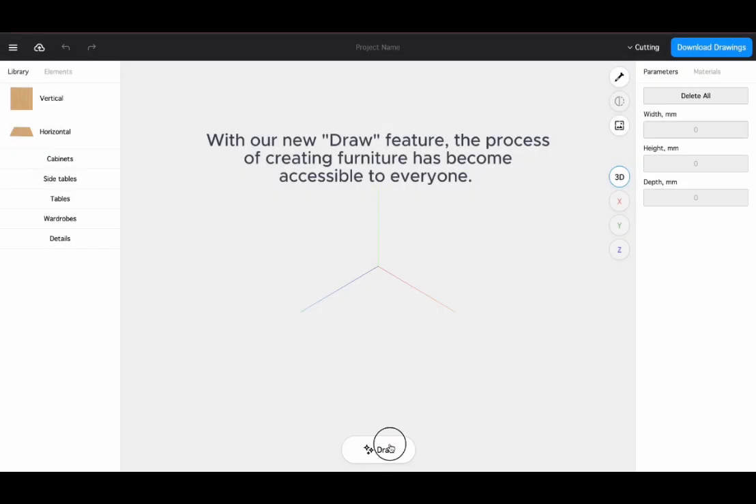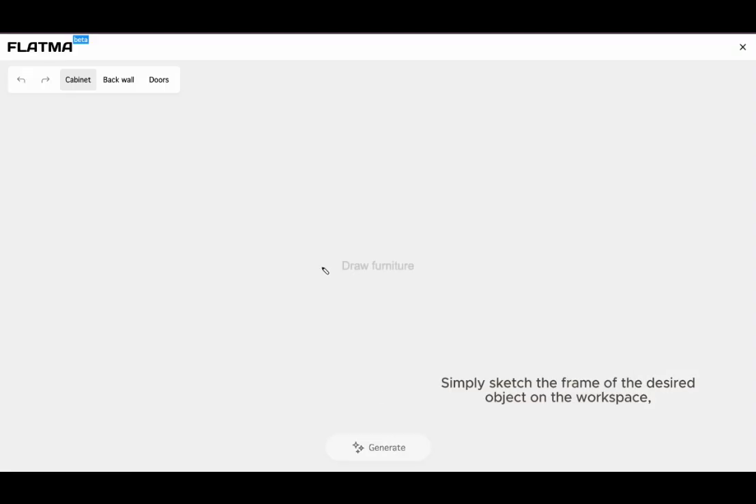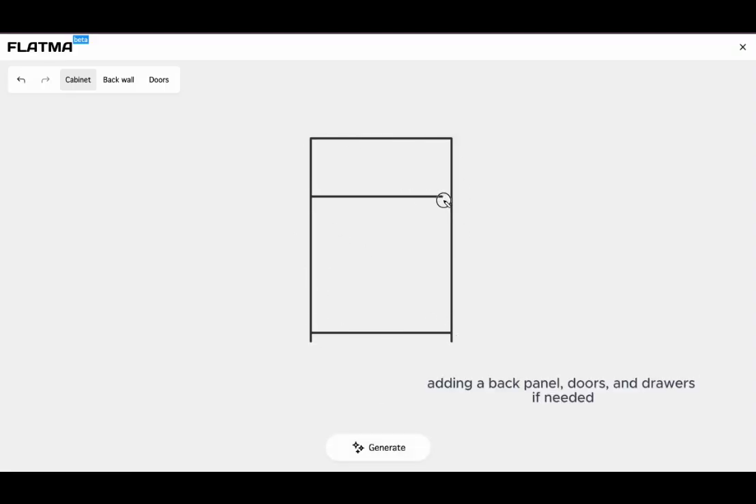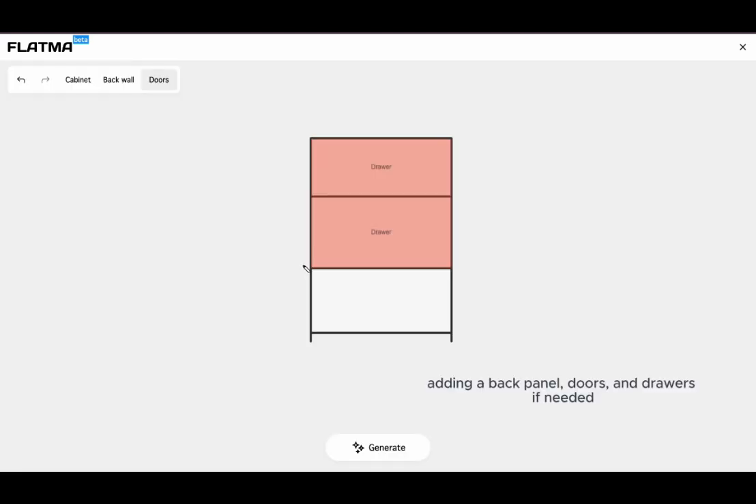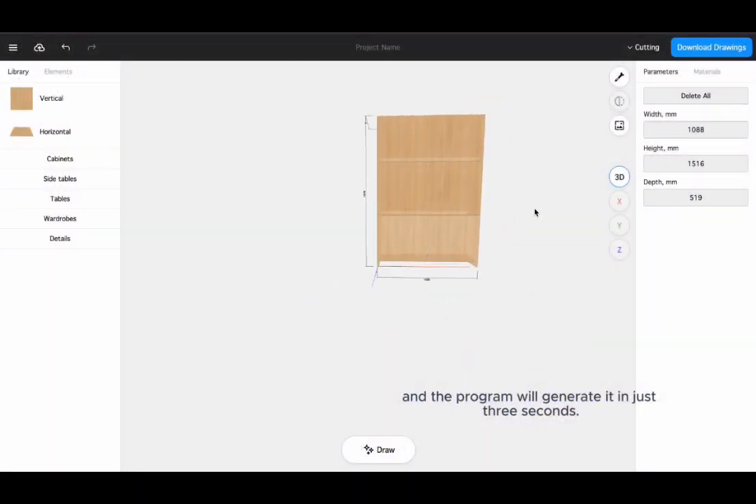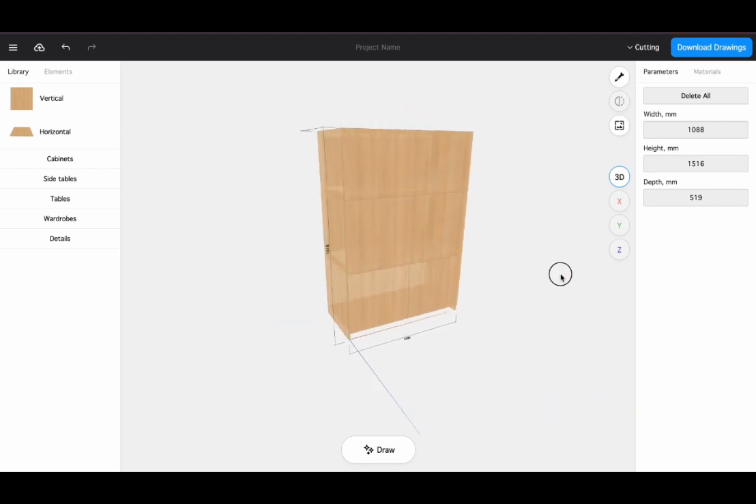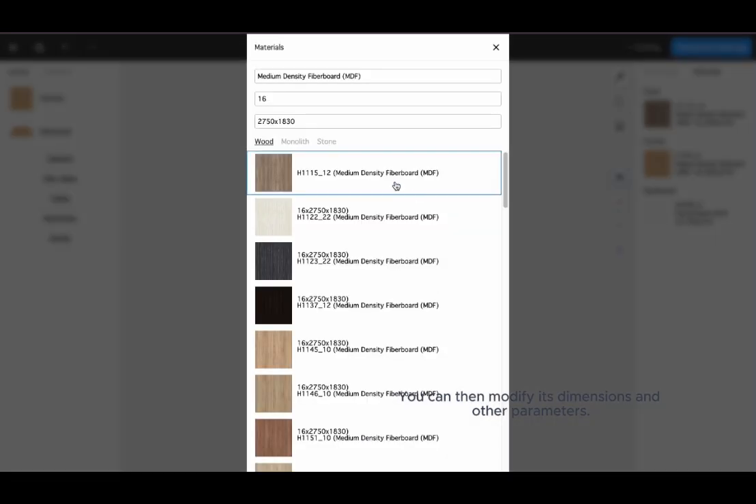With our new Draw feature, the process of creating furniture has become accessible to everyone. Simply draw the frame of the desired furniture, adding the back panel, doors, and drawers, and the program will generate the furniture. You can then modify its dimensions and other parameters.